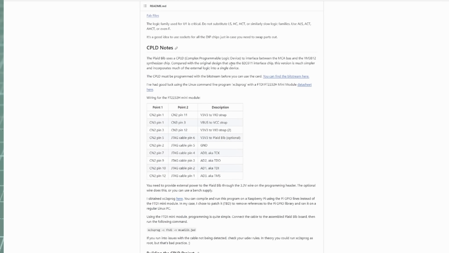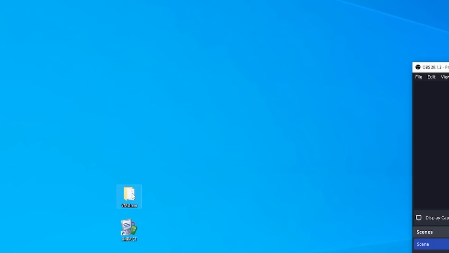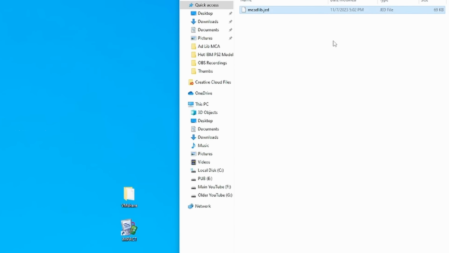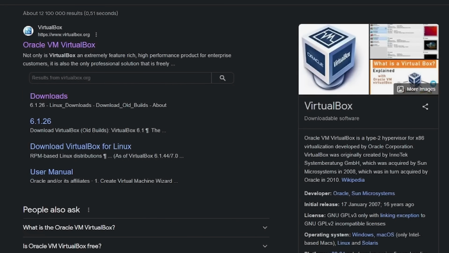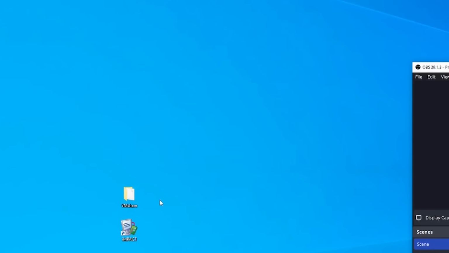The next thing you need to do is to download the bitstream from the GitHub page here. Create a folder on your desktop. You can call it what you want, but VMshare is a good name. Place the bitstream file inside that folder. And next you need to download Oracle's VirtualBox. I went with the Windows host here. During the installation you will be prompted for a shared folder. When you do, just point to the folder that we made on the desktop.